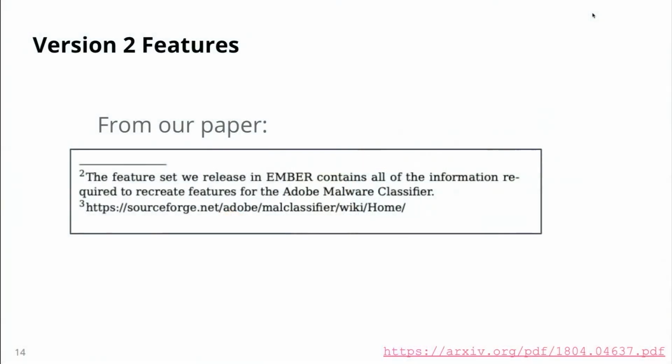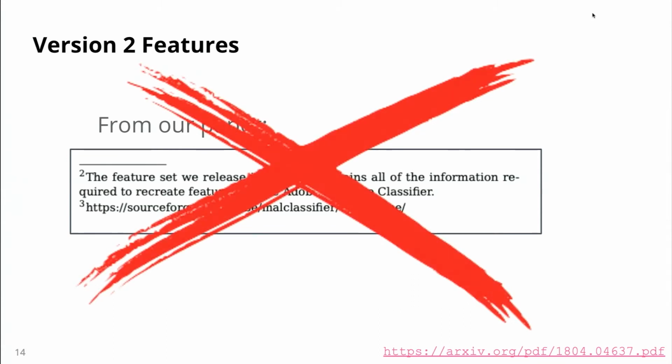So this is a quote from our original paper. "The feature set we release in EMBER contains all the information required to recreate features for the Adobe Malware Classifier," and it turns out that was just an absolute lie. Sorry about that. So we wanted to go back and fix that.